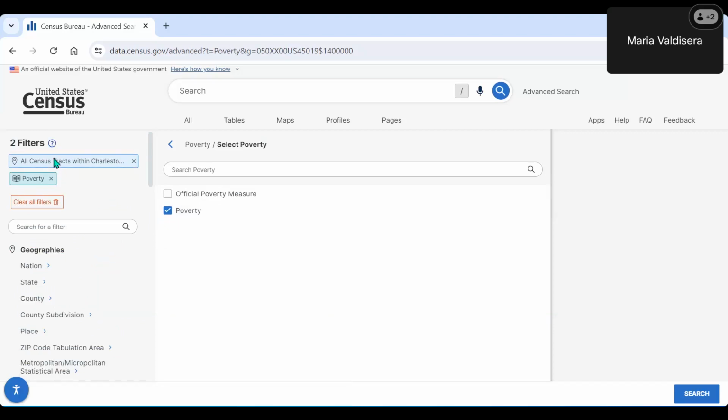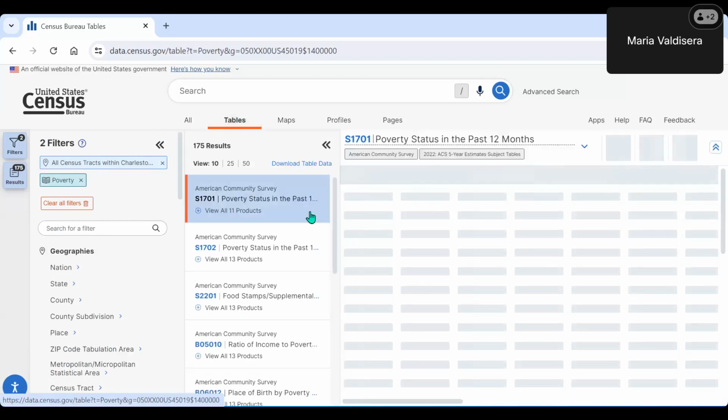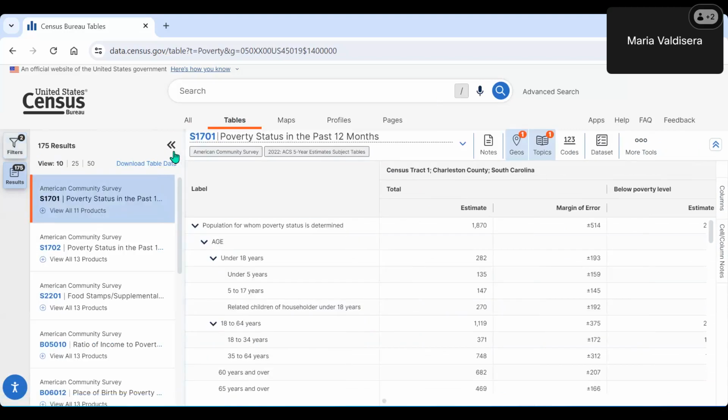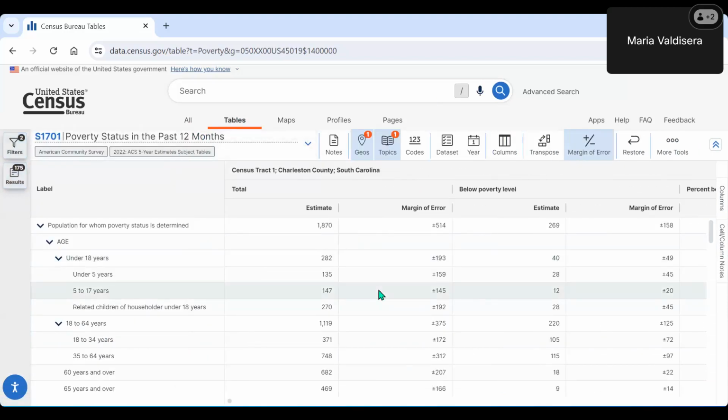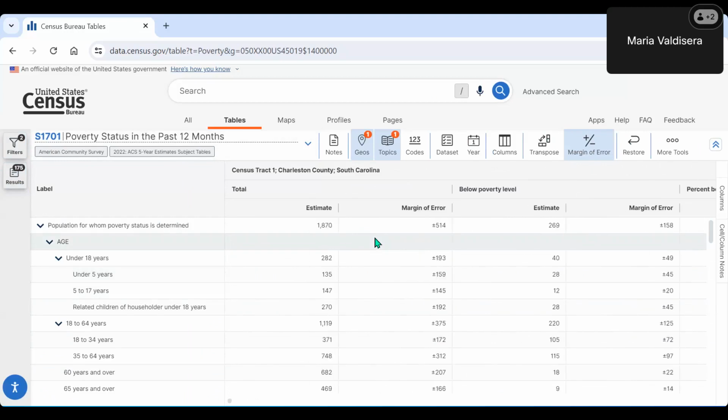Now that I have both my geography and topics filter selected, I'm going to click on the search button in the bottom right corner of the screen. And here we have tables related to poverty. I'm going to click on the tables tab. The first table that comes up is S1701, which is poverty status in the past 12 months. And you can see that there are 3 columns available. We have the total, below poverty level, and percent below poverty level for each of the census tracts.